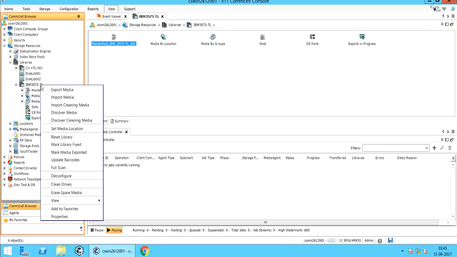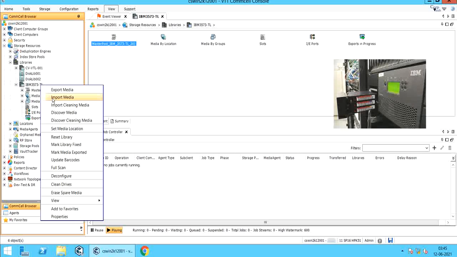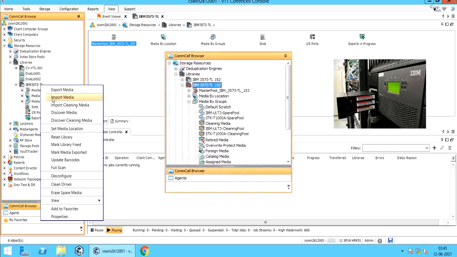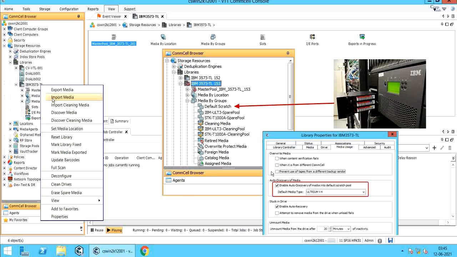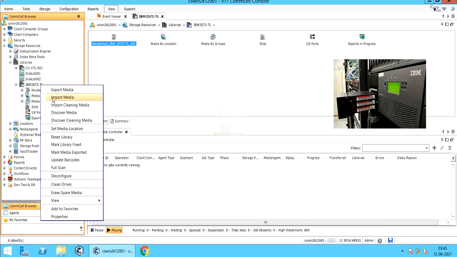Right-click on the library. Import media. Normally, all the newly imported media will be automatically moved to the default Scratch pool, if Enable Auto Discover Media into Default Scratch Pool option is enabled in the Media tab of Library Properties that we discussed in the other video.